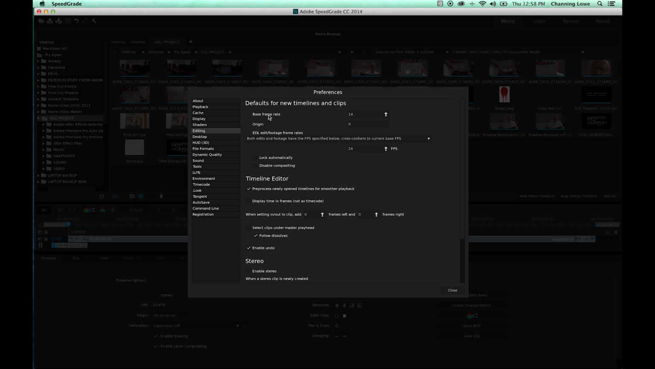A couple other things with editing here is our defaults for new timelines and clips we're going to set at the same frame rate. 23.976 is what I'm working out of. And now for our EDL that we're going to be importing, you've got to tell it how to interpret that as well. Both edits and footage have the frames per second specified below cross-conform to the current base frame rate. So I'm going to do 23.976 on that as well.